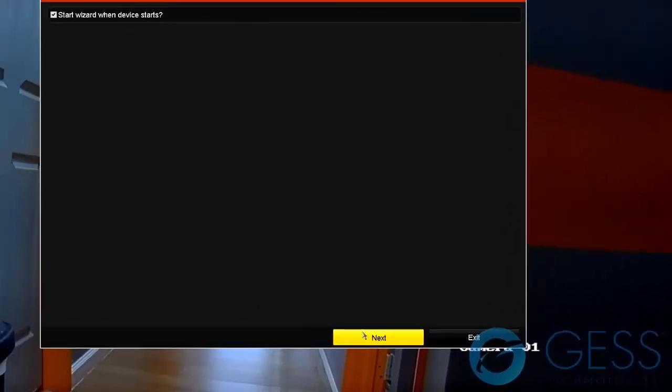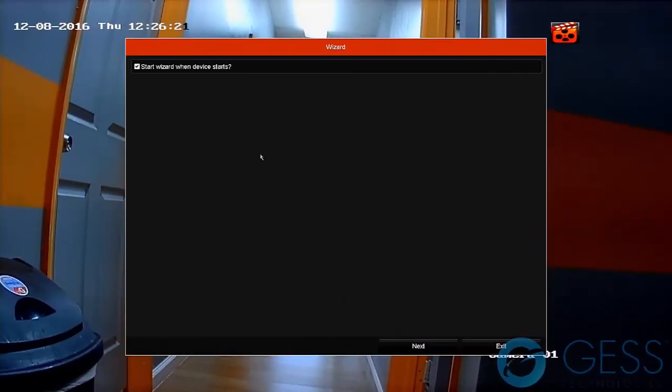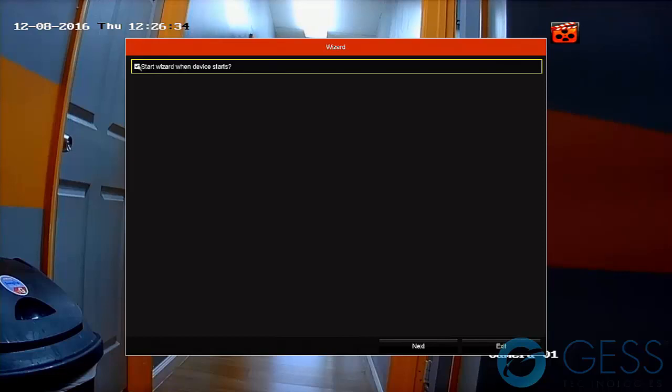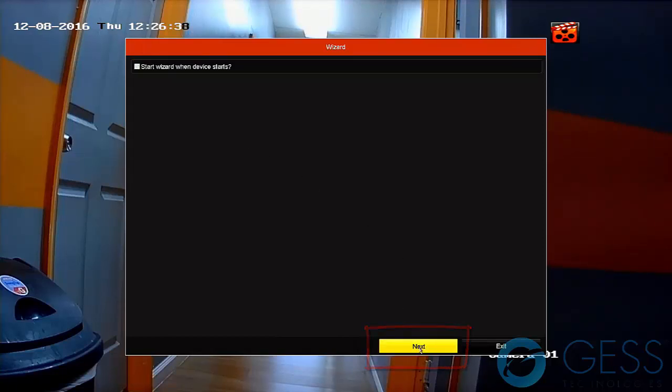Once you have hit apply, you have the option of whether you want to start this wizard every time your system restarts. So for example, if you had a power surge and the system restarted, then this wizard will start again. If you do not want that, just go ahead and uncheck it and it won't start again. And then hit the next button down on the bottom right.